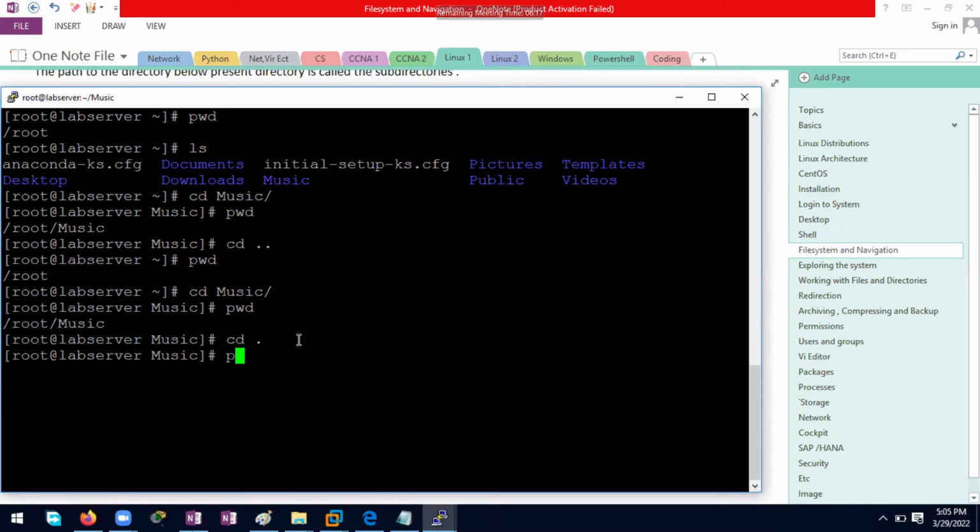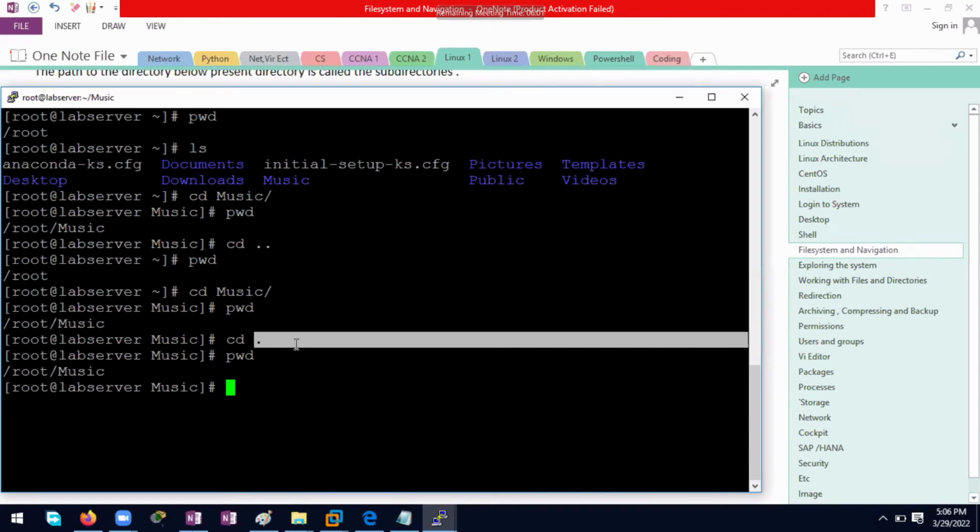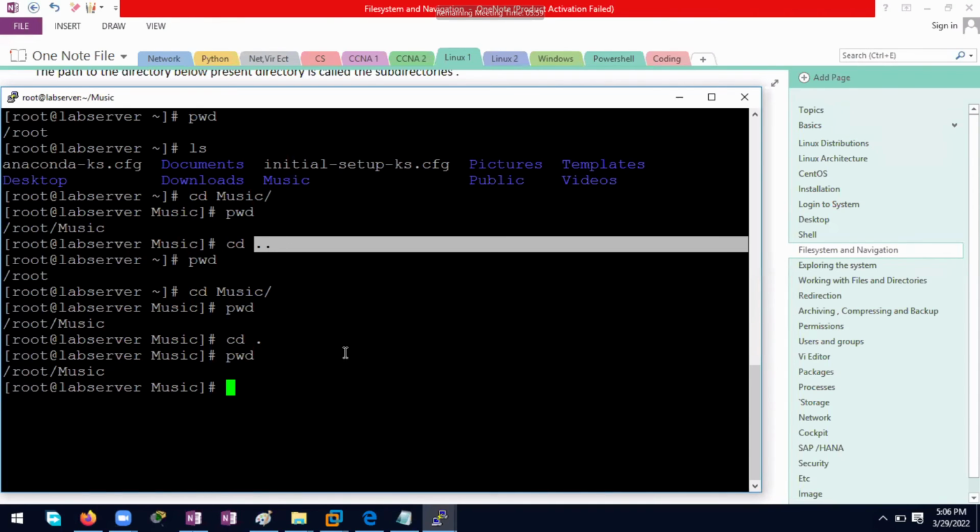Why? Because dot represents the current directory itself. It is like looking at a mirror. When you look at a mirror, you will see yourself, right? But you cannot see these directories because these are hidden directories.